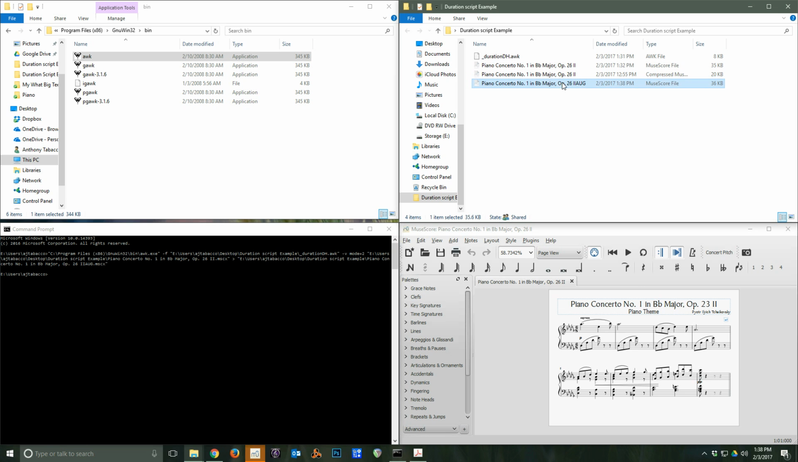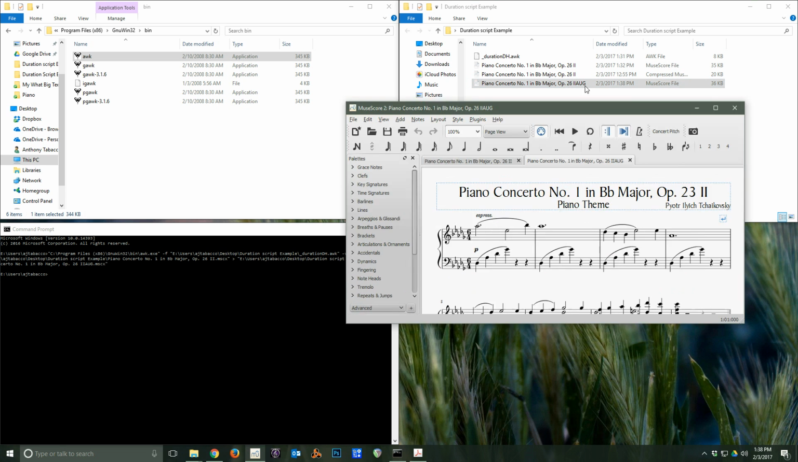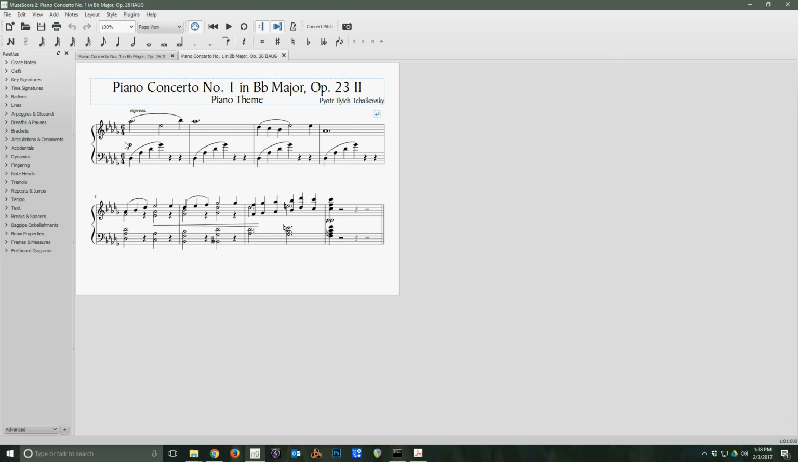And when I open this, everything has been augmented to 6/4. All the dotted quarter notes became dotted half notes. All the eighth notes became quarter notes, and so on. Pretty cool.